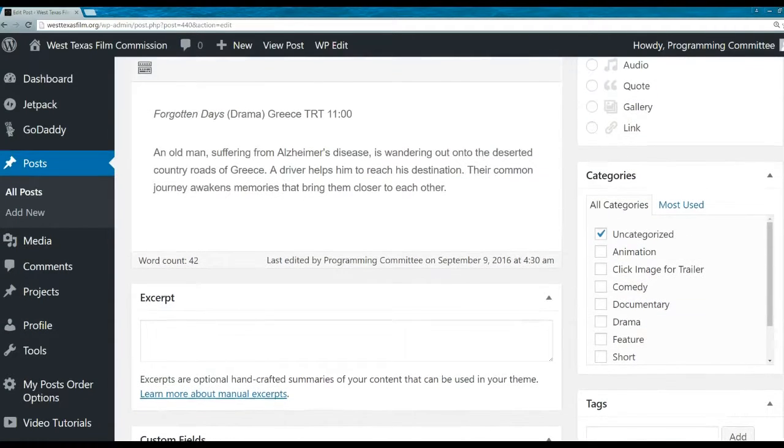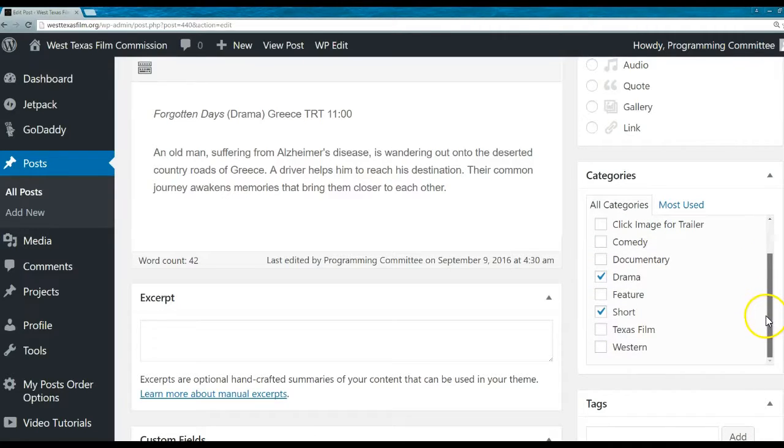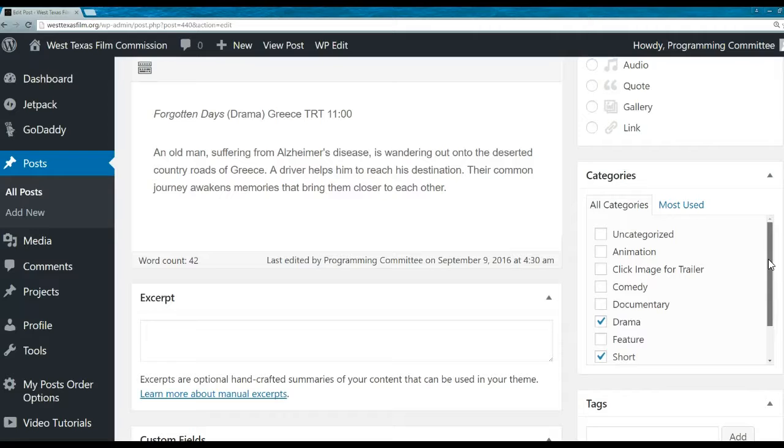And then the last thing you want to do is hit your category. So this is drama, and it's a short film. I'm going to take off end categories because we don't want that. I don't have a trailer for it. If it has a trailer that we've sent you, like if there's a link to a Vimeo video and it's a trailer, not the full film, then you're going to hit click image for trailer.